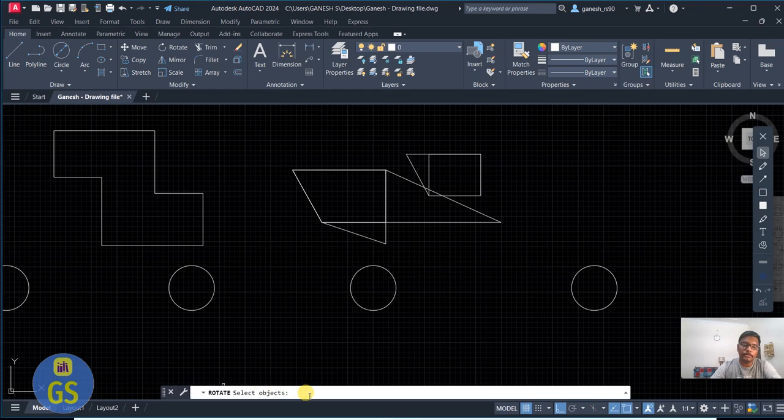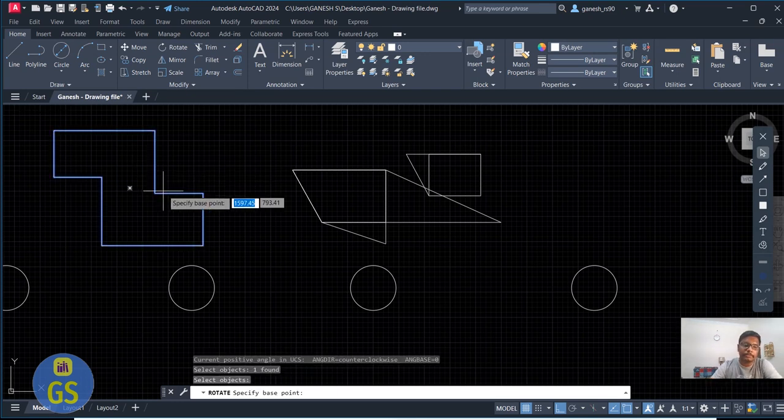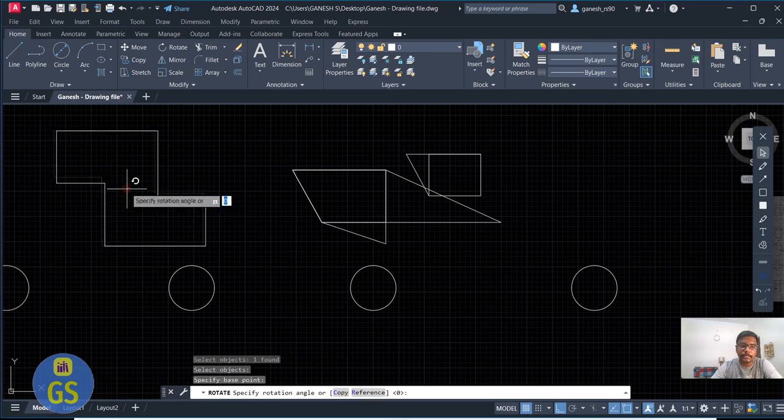Now select the object. Whatever tool you are using, first of all you need to select that particular object. So I'm just going to select this for my rotation. Once selected, press enter. Now specify the base point to rotate. Which point are you going to select? For example, I'm selecting the center point. Now which direction do you want to rotate?